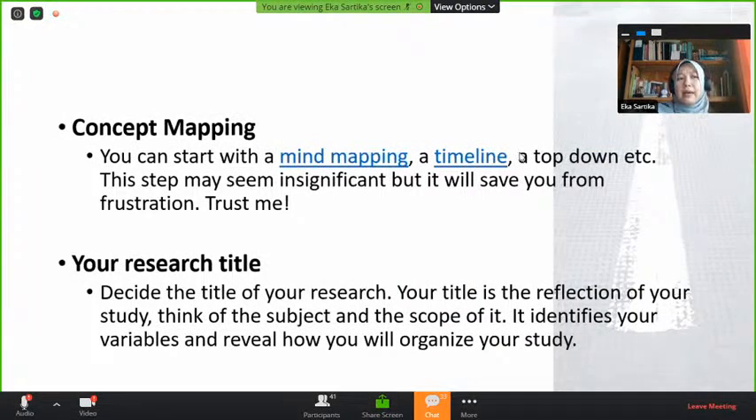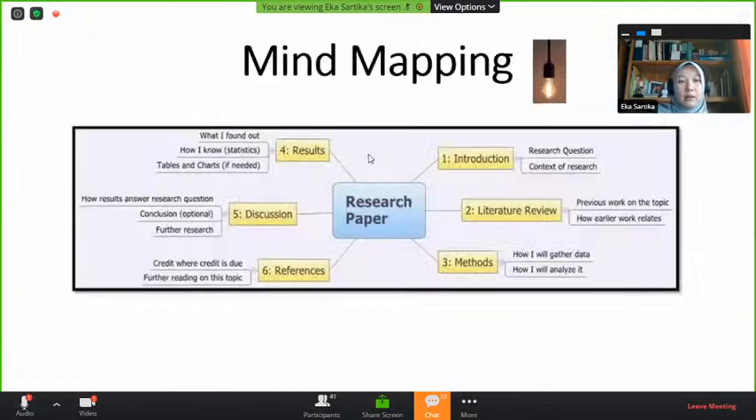Now, here's what I mean by concept mapping. With concept mapping, you need to reflect if you have an idea of things, an idea of variables. So you may start by making a map of your mind. For example, like this one. Maybe you want to have a research and then you may start your introduction. Of course, you will have your variable here. What are my variables? Then you can start with your introduction, and then what are my research questions, what is the context of my research.